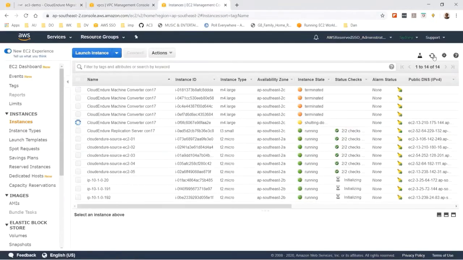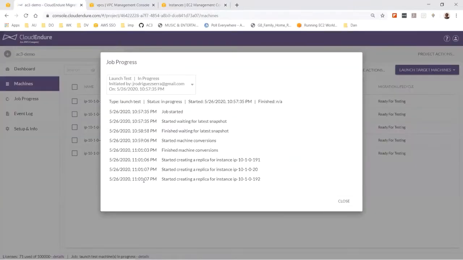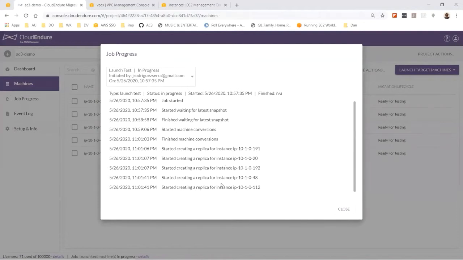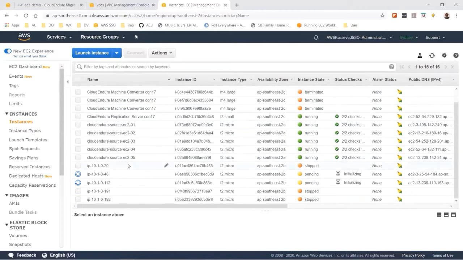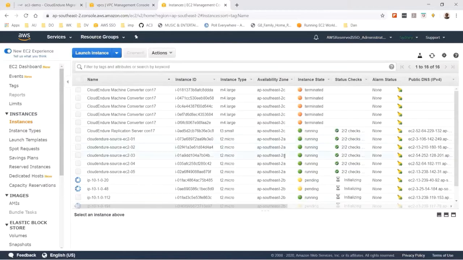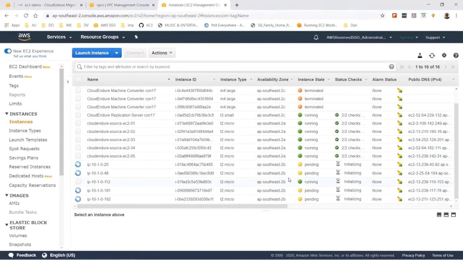We've got all the Cloud Endure converters terminated now, apart from one which is shutting down, and we can already see 3 instances starting. These are the target instances. All right, so now we've got 5 already starting. If we go back to the EC2 console, we'll see that we've got 5 instances that are starting. Cloud Endure will stop them for a minute to perform some of the tasks it needs to perform, and then it will start them again. If we keep refreshing, we'll see that they will start up again.